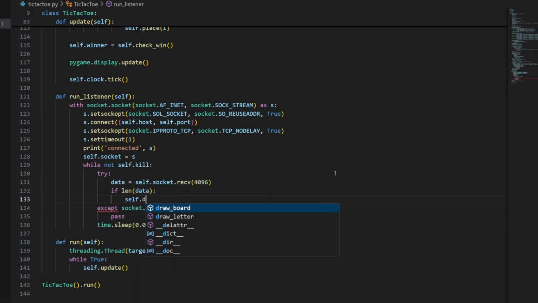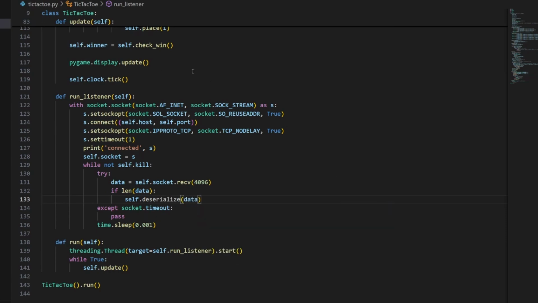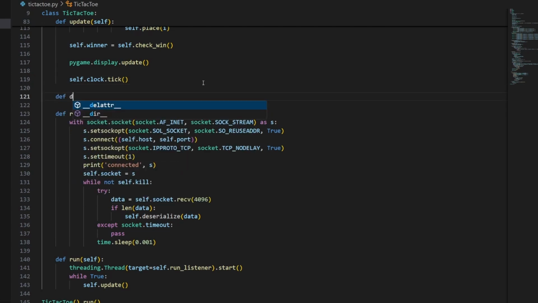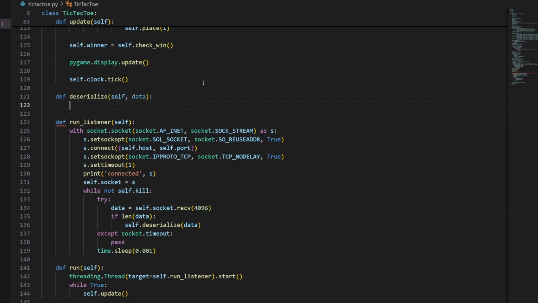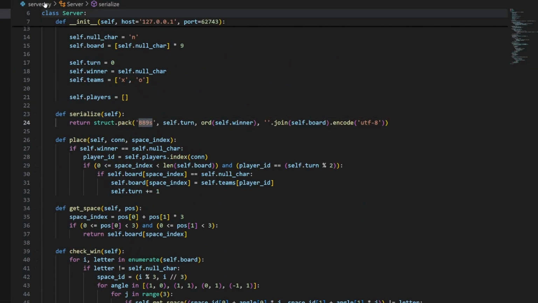We can do self.deserialize data. So now this one's going to be a bit more work. We can write our def deserialize self, and we can just take some data. And we'll say our update format equals bb9s. That is the format we specified over here when we're serializing.